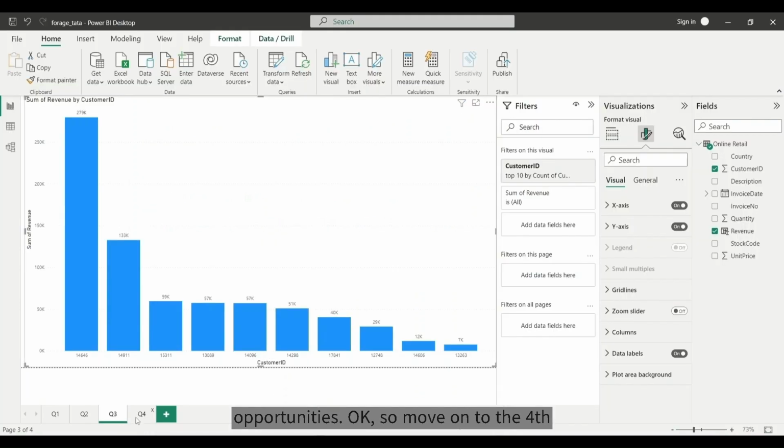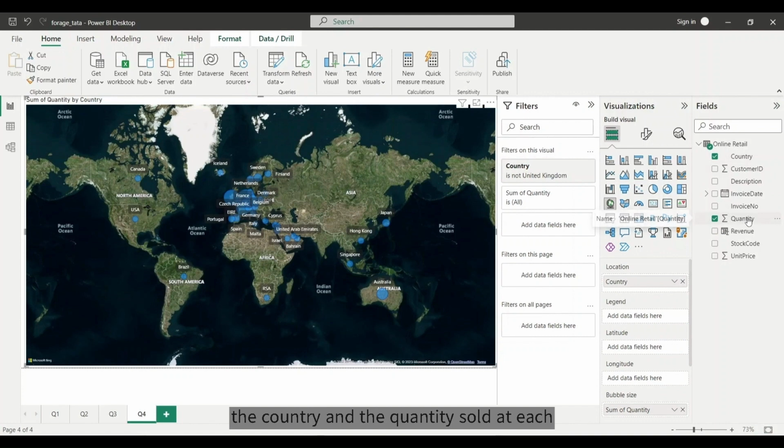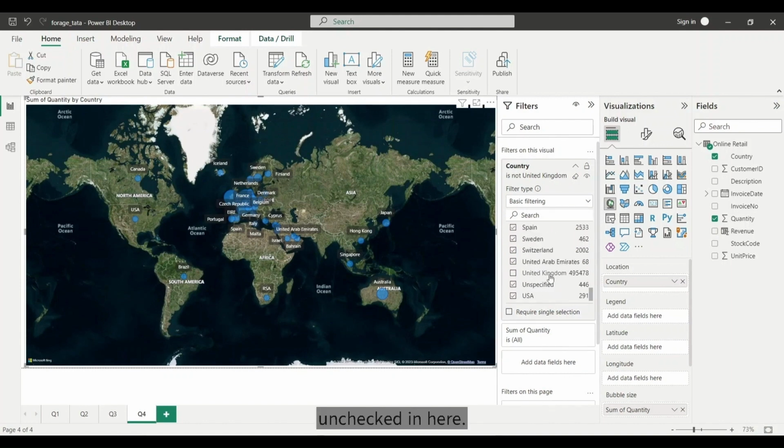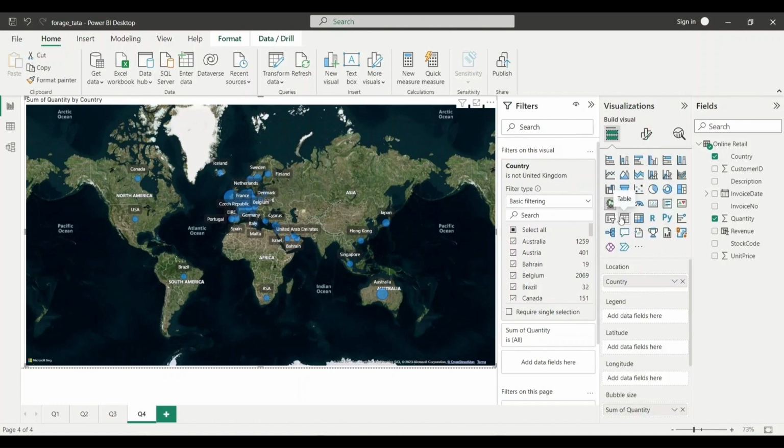Okay, so moving on to the fourth question, what we can see is yes, this looks quite fantastic, right? So what we have done here is we have just selected the country and the quantity sold at each region, and then we have selected this map visualization, because we want it on the map. And for the country, as we have done before, basic filtering, leaving the UK unchecked. And yes, we have the data visualized over here.